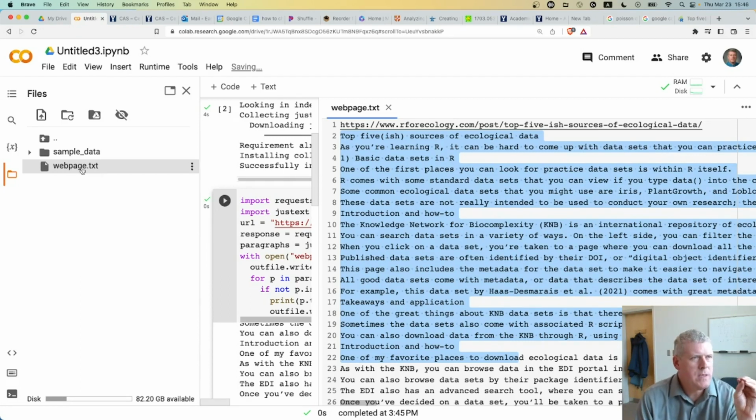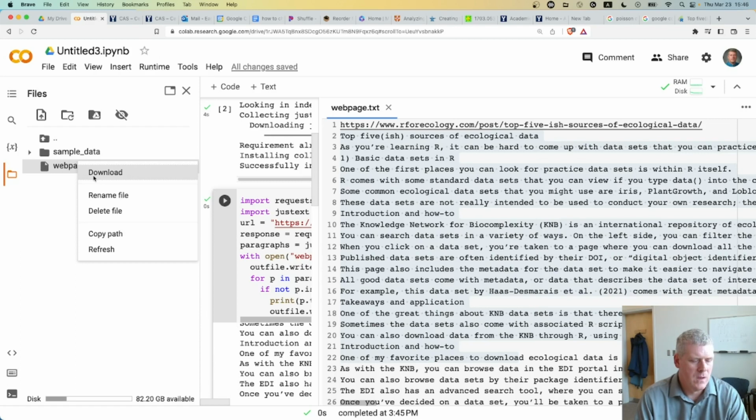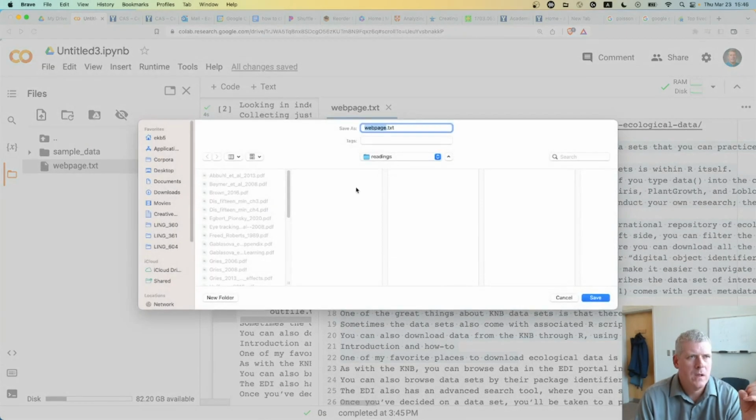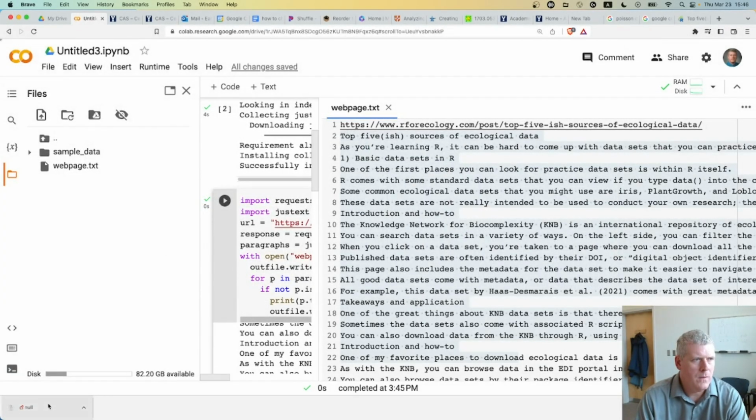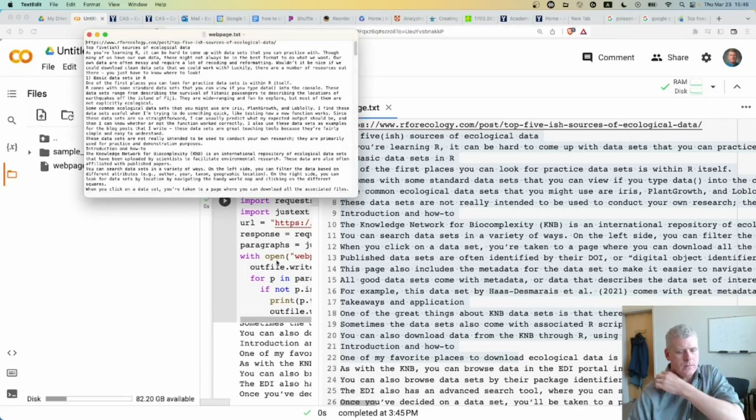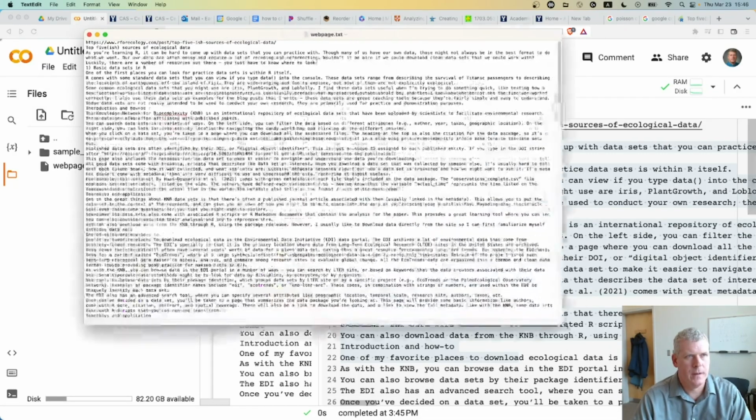Again, this webpage.txt is not on my hard drive on my computer. It's on the file system of this Google Collaboratory notebook. But it's very easy to get it down to my hard drive. If you put your mouse over the webpage.txt and click those three vertical dots, one of them is download. The very first one is download. So I will just download it and I'll save it to my downloads folder, go. And now if I open it up, sure enough, there it is. It's sitting on my hard drive now.